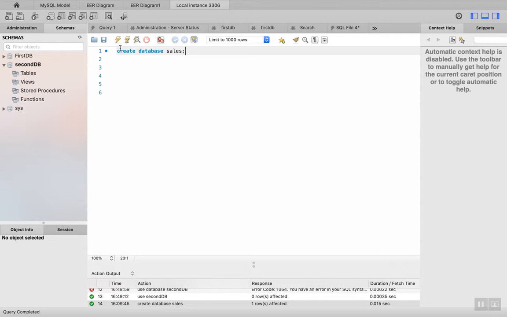Now, if I execute this again, it's going to come back and say, hey, guess what? You've already got a database. You can't create another database with the same name. All right. So now what we have is the sales database, which is really an empty database. There were no tables in that database.